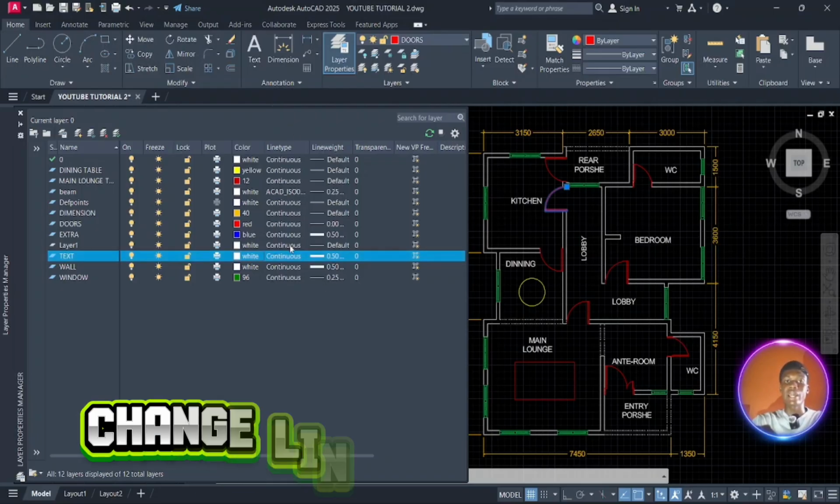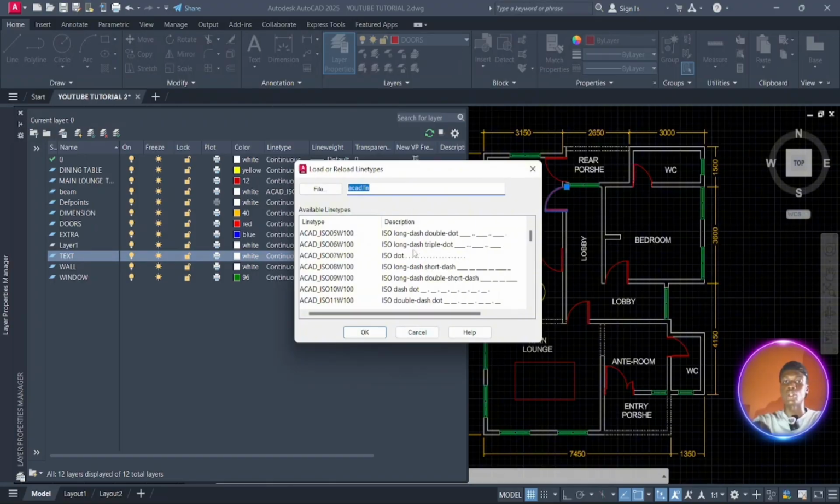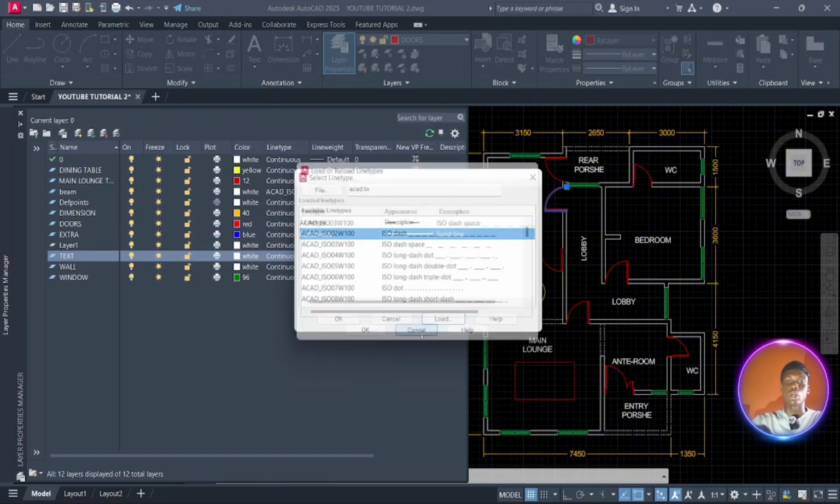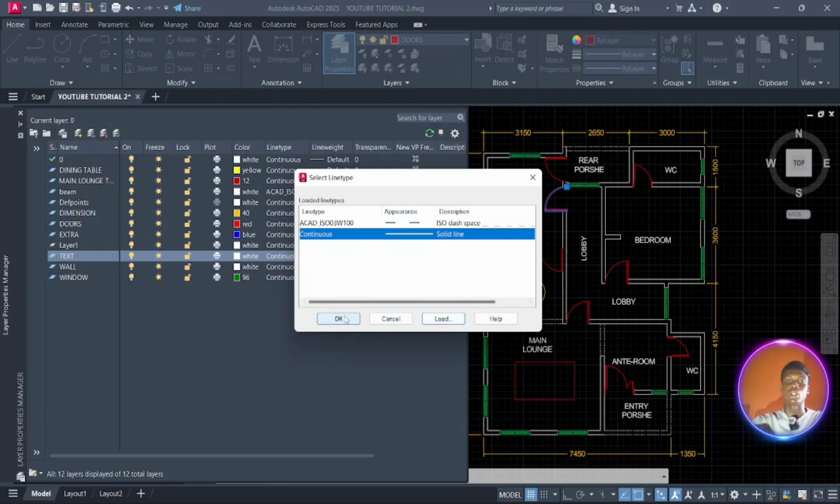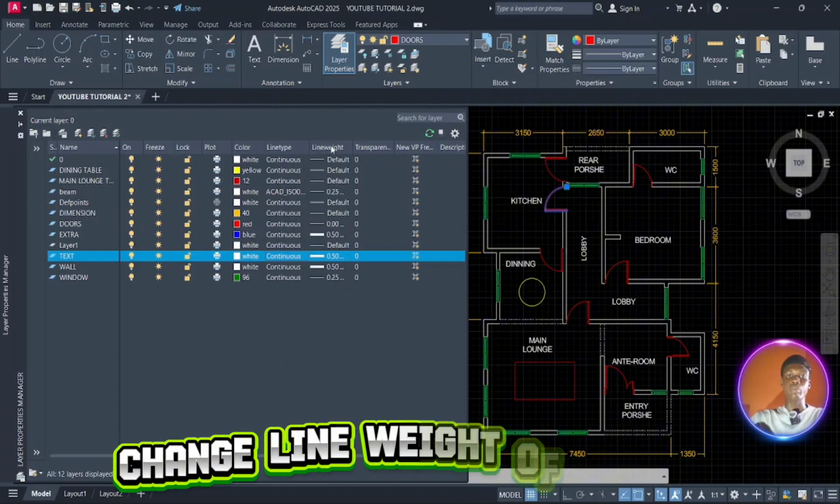Okay, so for the line type also, you can just come right here, press load, and you're going to see different types of line, and then you can select it and then you click on OK. So I'm okay with the continuous. Now we have our line weight.